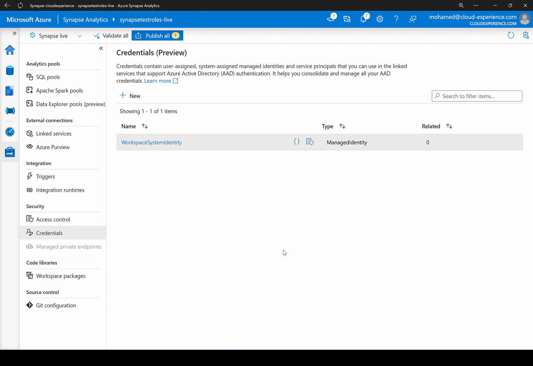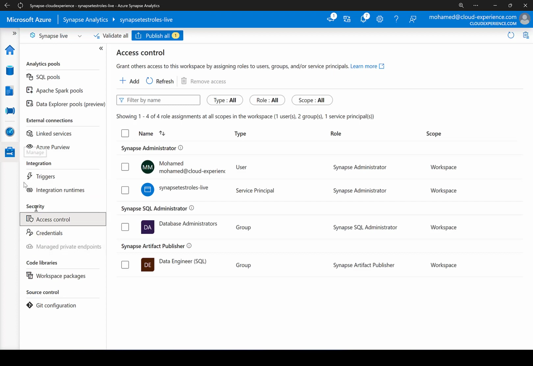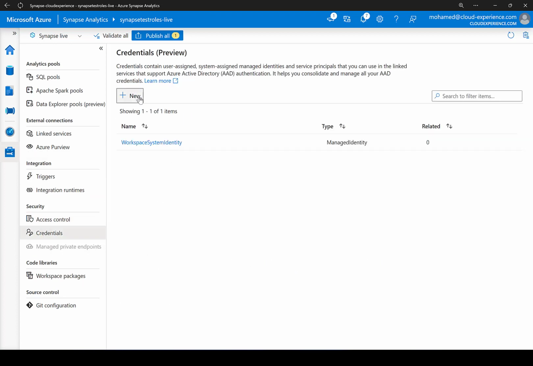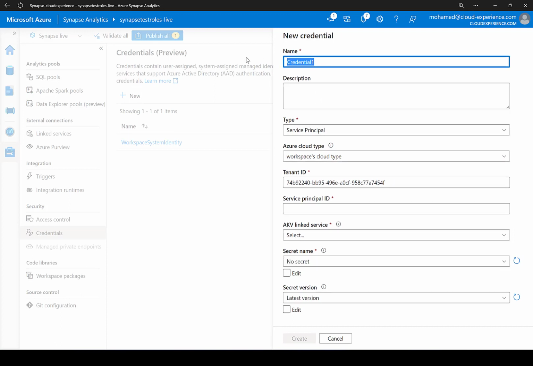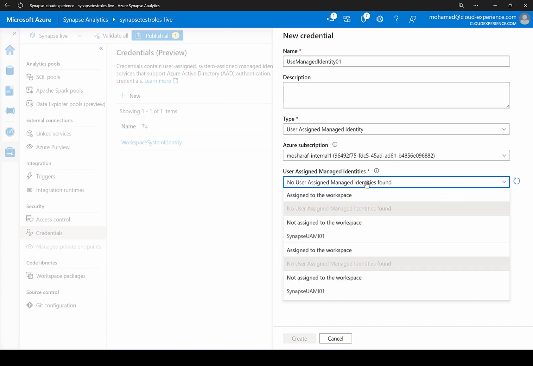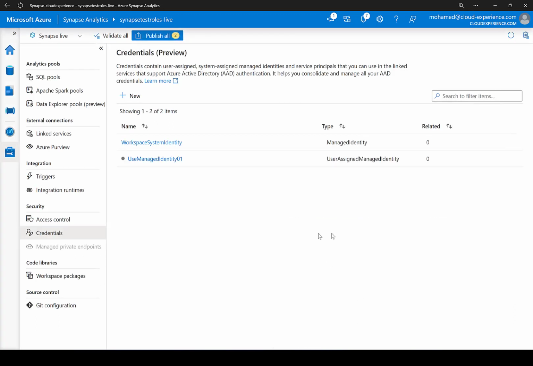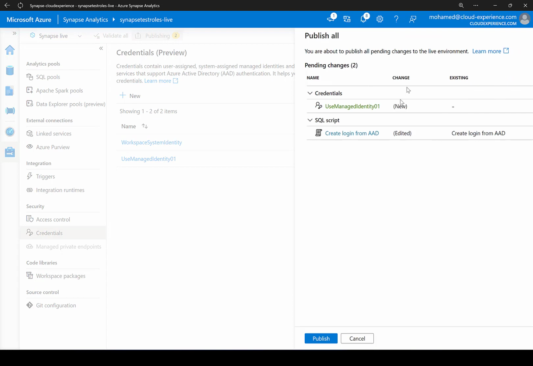After doing this, I want to go back to my admin UI, and I'll go to the credentials. I want to create another credential, and user MI, let's call it managed identity 01, user assigned managed identity. Okay, it's not published yet. I want to publish it.